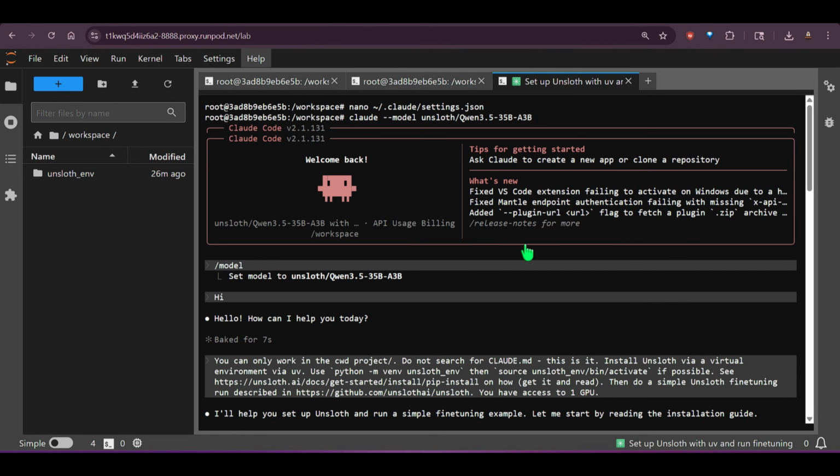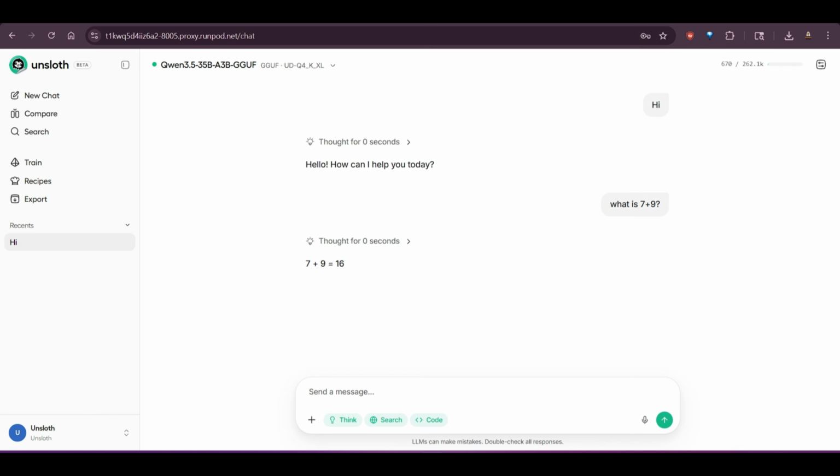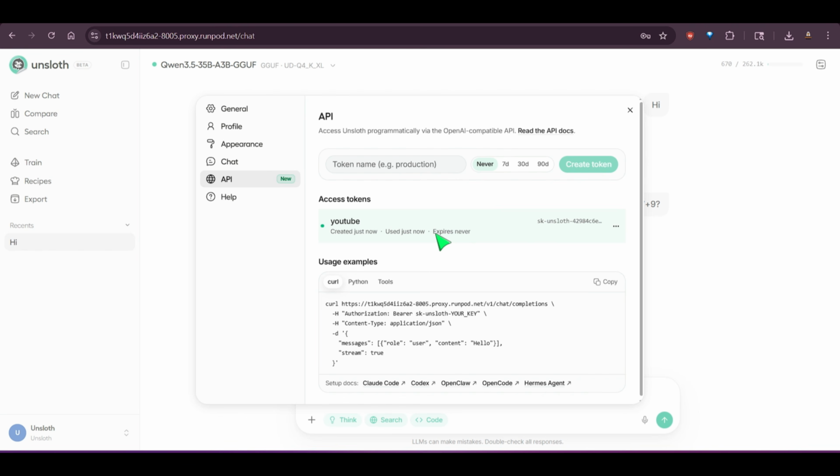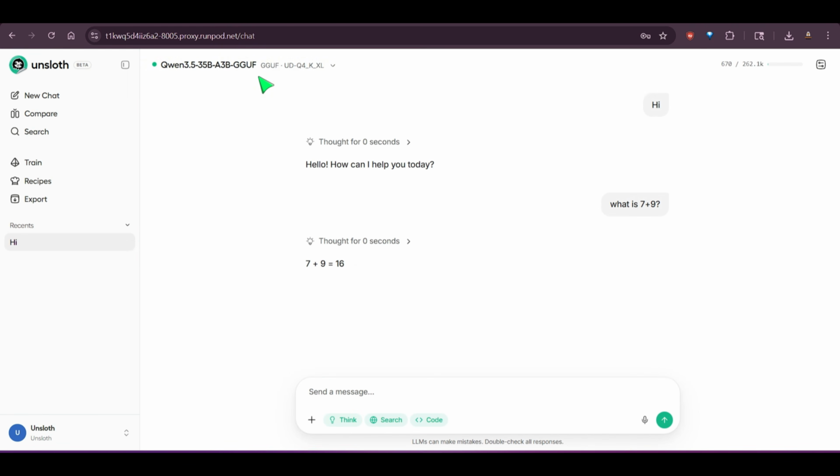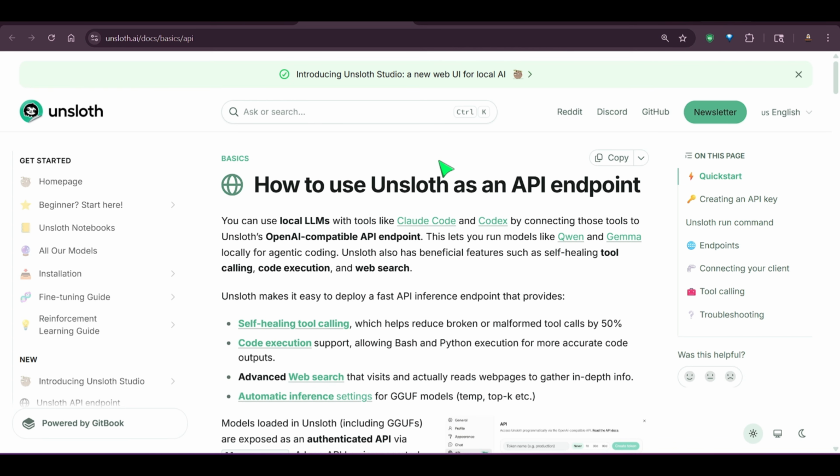Okay, so you can see we have Claude Code running here, but we are not using the models from Anthropic. Instead, we are using the API endpoints from Unsloth. So let's see how to set this up and use these amazing models from Unsloth. Okay, let's go ahead and do this.